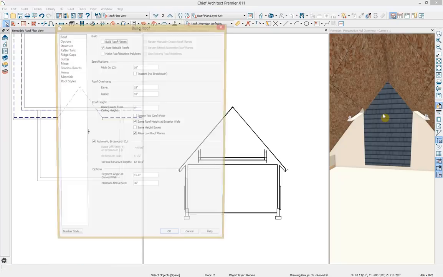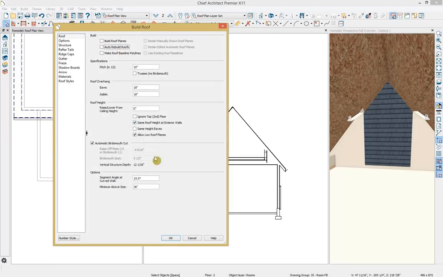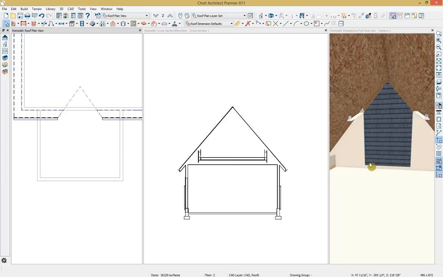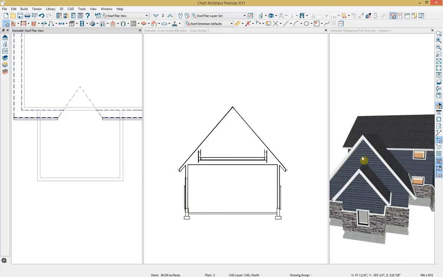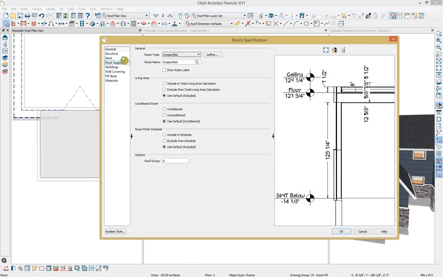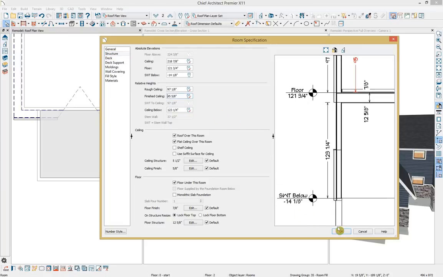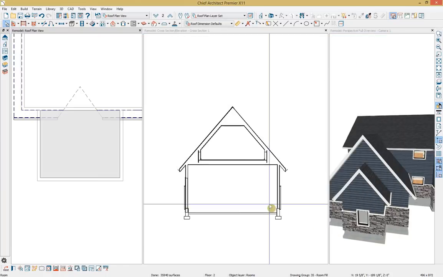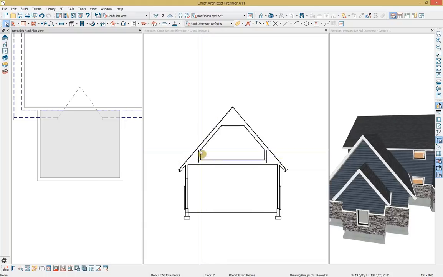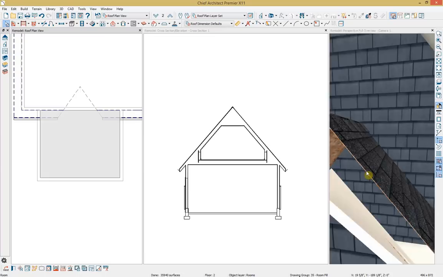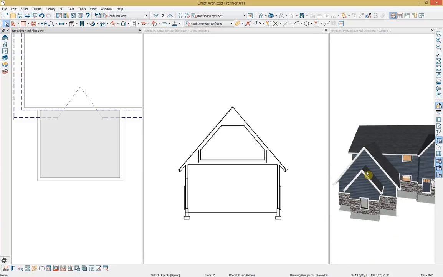I'm going to press Control R, turn off our auto rebuild roof function so that we maintain the roof that we've now designed. And then I'm going to go ahead and double click on the room, click on structure, and then click on the wrench icon to restore the finished ceiling default height, and click OK. And you can see in our cross section how we have a short wall and then our angled walls to make up this bonus room. And in our 3D view, everything's looking correct. So that's going to complete all of the work that we're going to do on the roof.